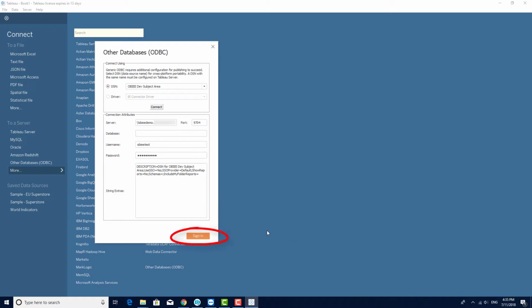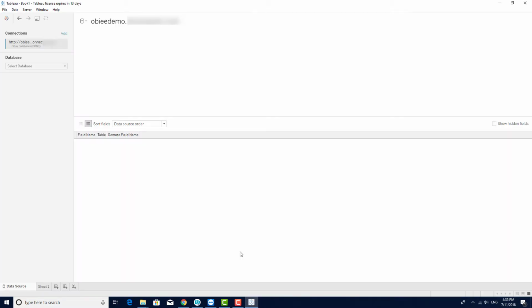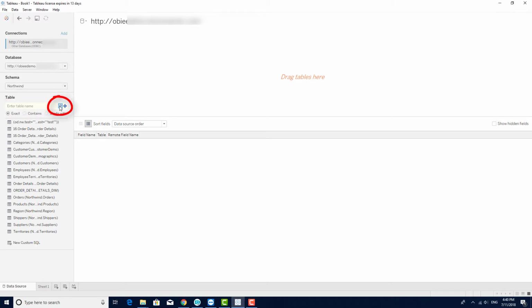Now, back in Tableau, I'll click Sign In. In the Tableau workbook that opens, my current connection is listed here. I'll choose the OBIEE server I want in the database field. For the subject area, I can do a search for Northwind in the schema field. Then for the table I want, I could do a similar search or just click the search icon to list them all. The table I want is called Order Details.